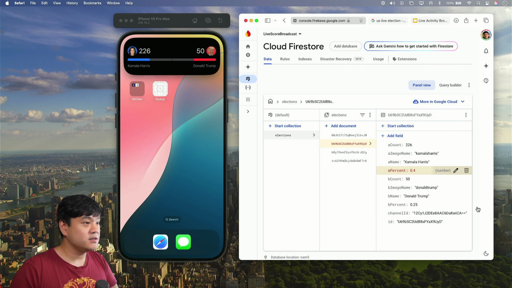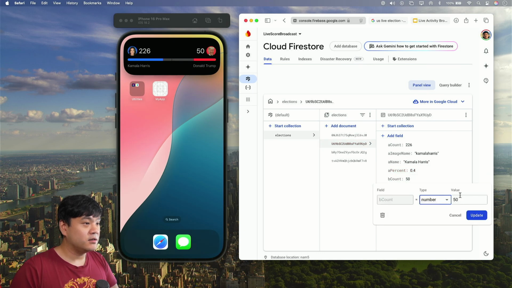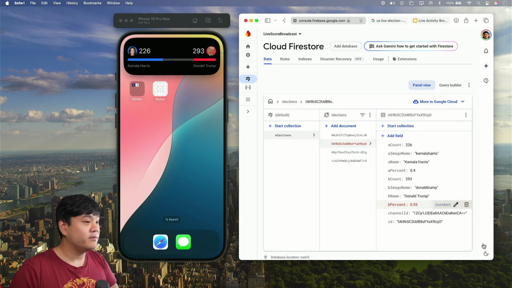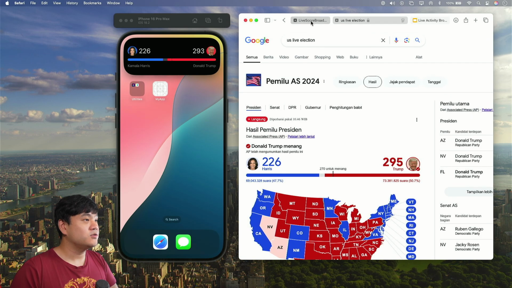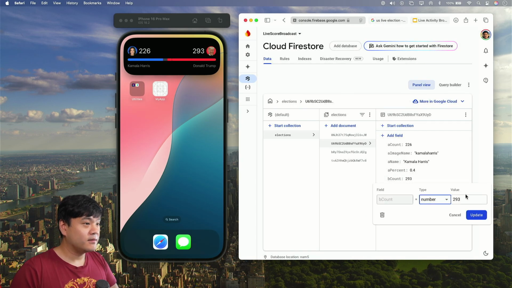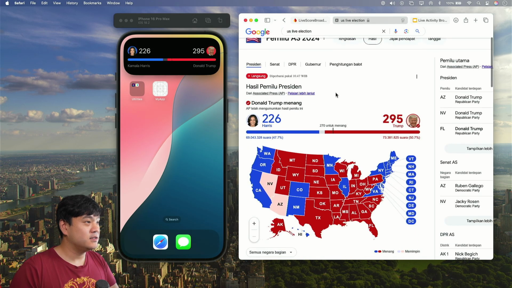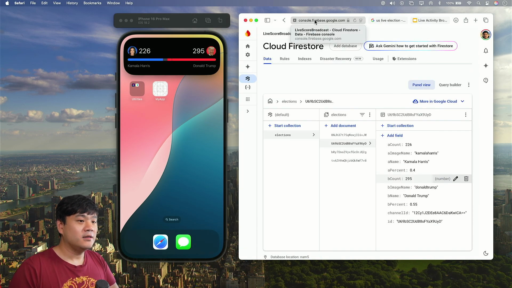Okay, we are using fraction for this. And let me also update the Donald Trump count to 293 and the percent to 55%, 0.55. Update. Boom. Okay, so sorry, Donald Trump is 295. Okay, now we have successfully updated the US election results using the latest count from this website. This is from Google, I think. Okay, so that's basically it for the demo.